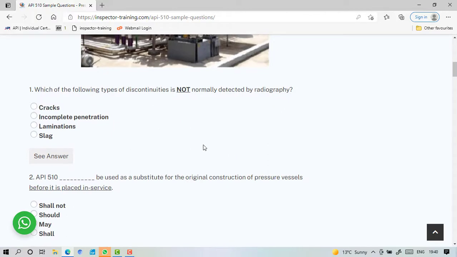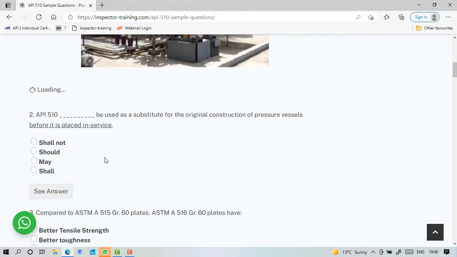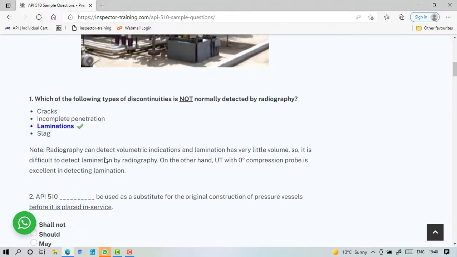1. Which of the following types of discontinuity is not normally detected by radiography? Now, lamination, because it's got less volume, is the one that is difficult to detect. So normally lamination is easily detected with a UT 0 degree compression probe.